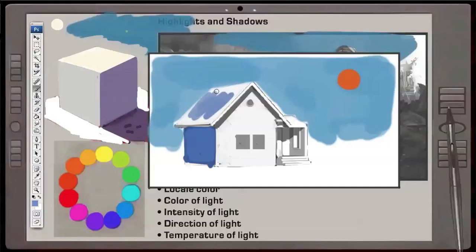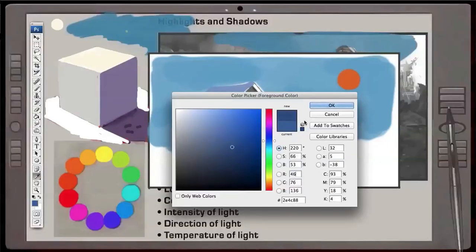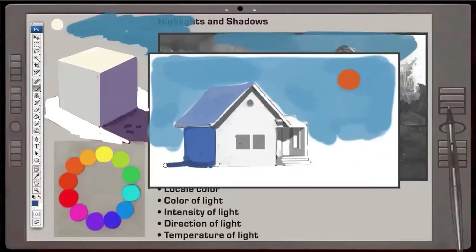And then the roof. And of course the cast shadow, which is darker than the form shadow. So something like this. It's rough, but you get the idea.